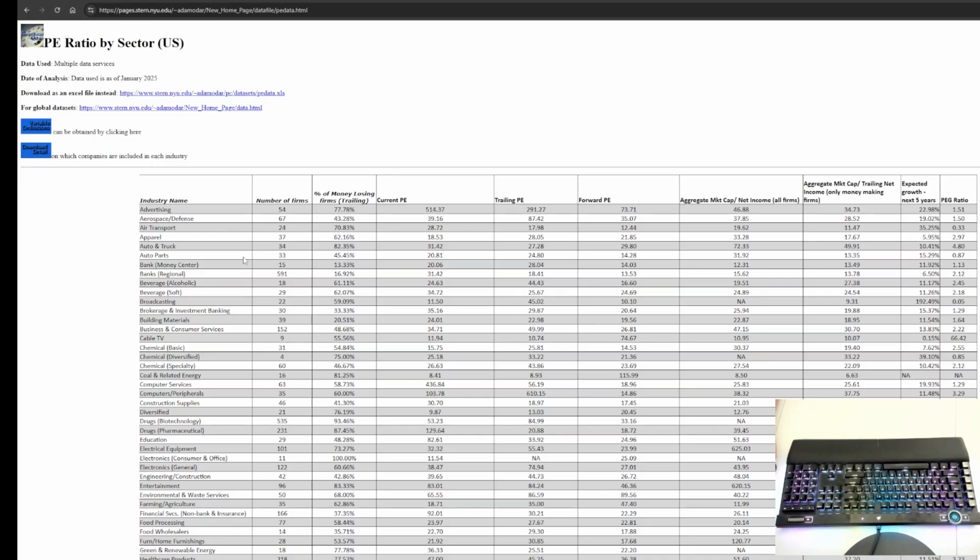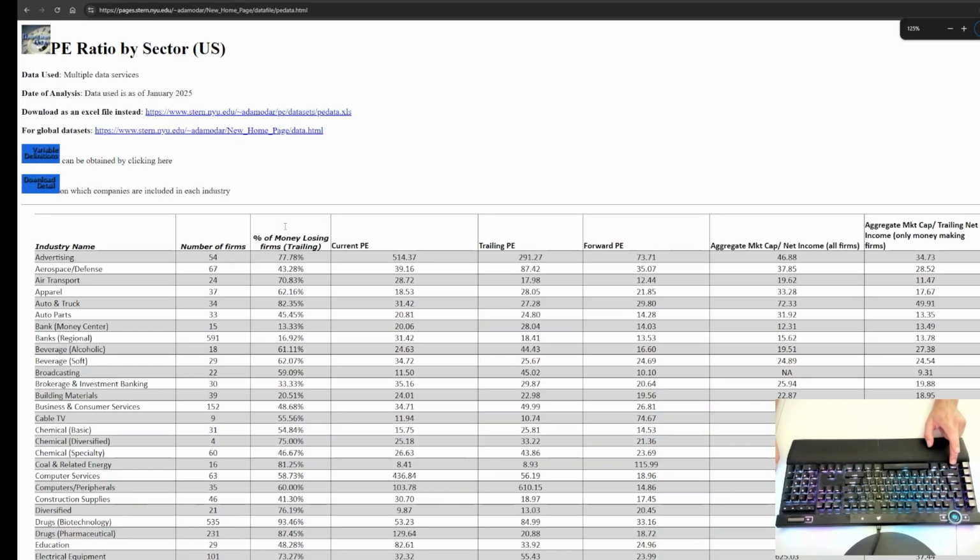If you got all the companies put together, categorized, you can make a whole sheet inside of Excel that would track the PE ratios of each company, and then you could do an industry average on your own. It's a lot of work, but you can get it from here. So you can see here, for example, we've got advertising as 54 firms, and let's see if I can blow this up a little bit for you.